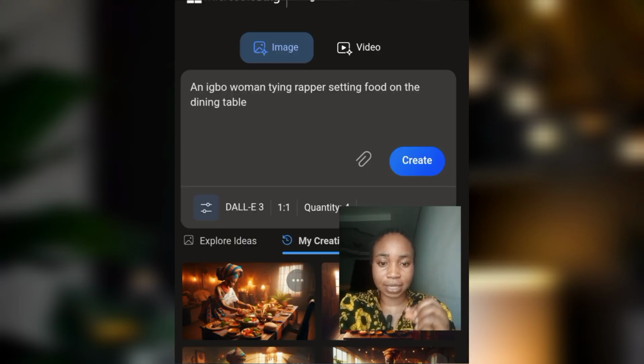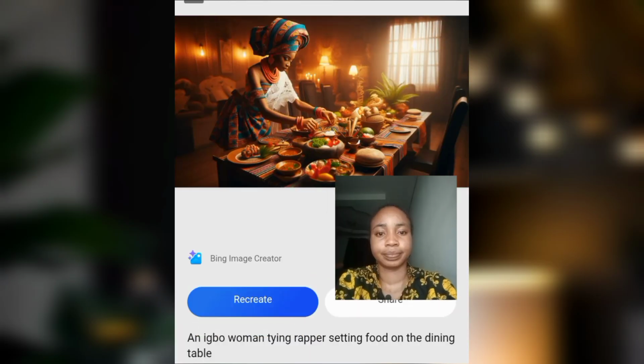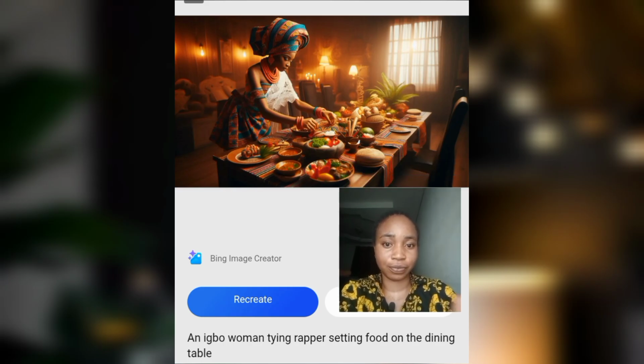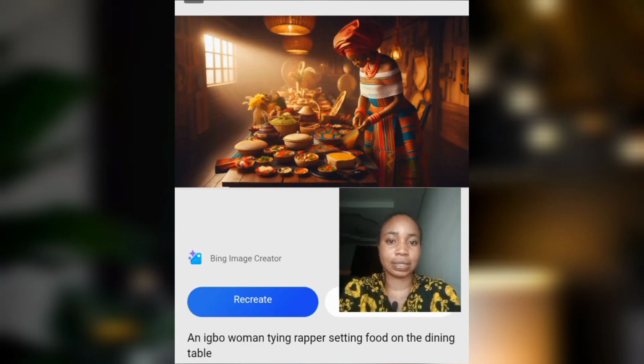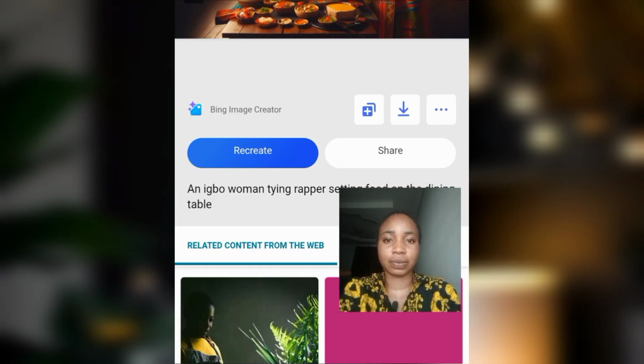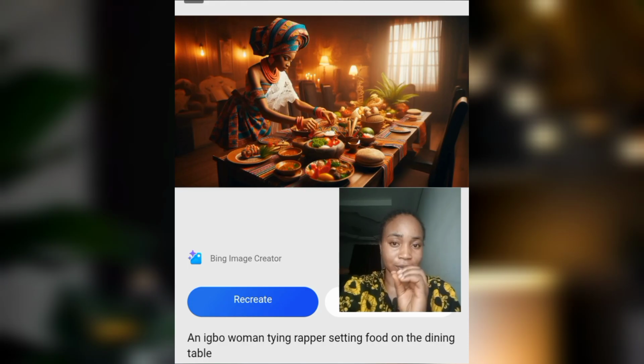This again is another picture that I generated using Bing. An Igbo woman tying a wrapper, setting food on the dining table, and Bing gave me these images. Look at what Bing created for me. I choose this particular one. If you can remember the first one, okay, so this is what I choose.